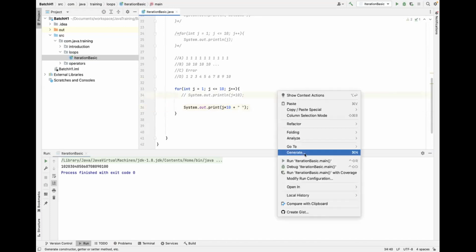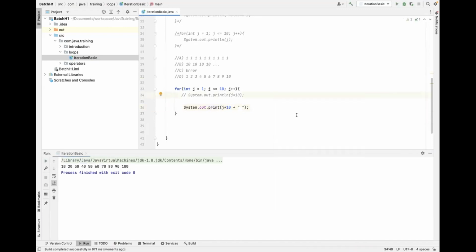So let me run this again. So this is 10, 20, 30, 40, 50, 60 until 100. Whenever you just want to print in the same line, you can do system.out.print instead of println. And when you want to change the line, you can write system.out.println, which means after each printing, it will change the line. Got it?